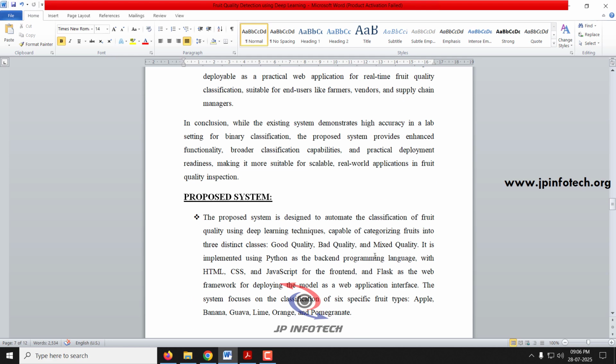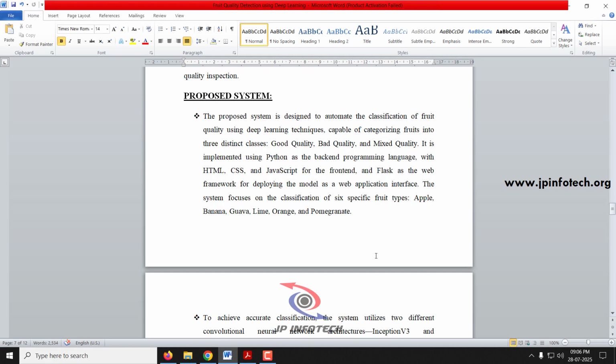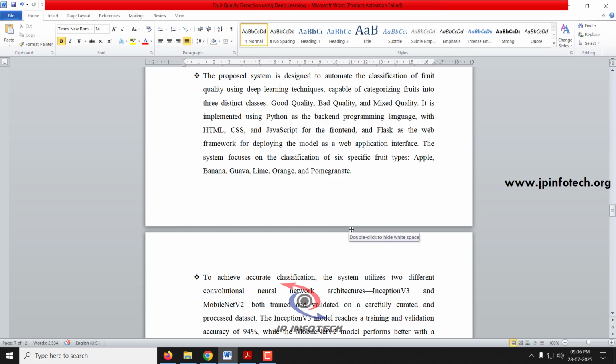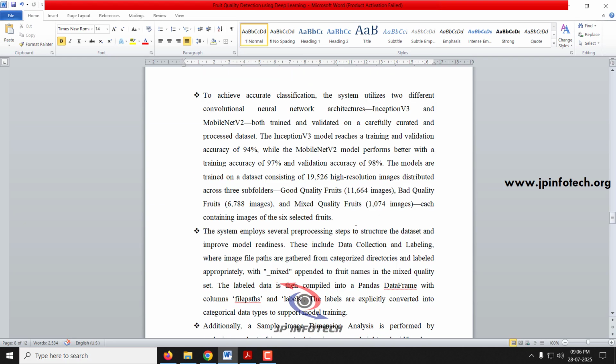Now let us see about the proposed system. The proposed system is designed to automate the classification of fruit quality using deep learning techniques on 3 distinct classes: good quality, bad quality and mixed quality. We have developed it using Python, HTML, CSS, JavaScript and Flask for the web framework. Here we have used 6 specific fruit types: apple, banana, guava, lime, orange and pomegranate. We have used 2 different convolutional neural network architectures: one is Inception v3 and the other is MobileNet v2.